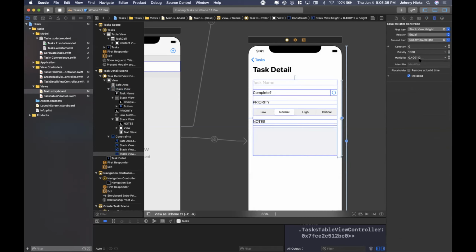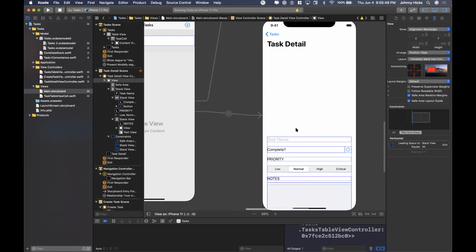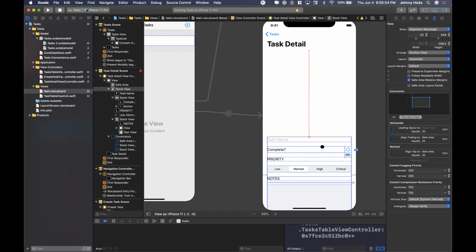Okay. Hey, Johnny, can you go over that part where you control-dragged from stack views? I didn't quite catch that. Yeah, so if we're down here, it's mad at us saying we don't have a height. We don't know where this stack view should necessarily be. We don't know how tall it needs to be.